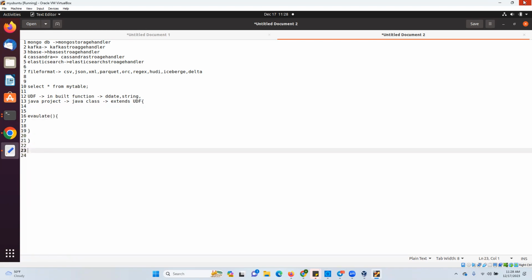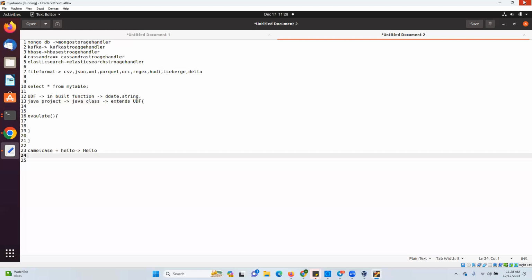Okay. So just an example. Suppose I have some uppercase string and I want to make it camel case. So my input string is my hello. Okay, and I want camel case, H capital like this. So how can I make it? So I will be writing a logic in Java. Another one is find occurrence. Find occurrence is where I have two strings.